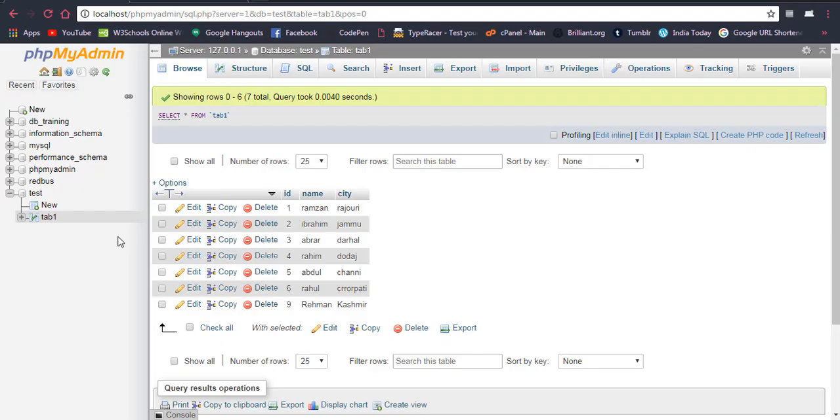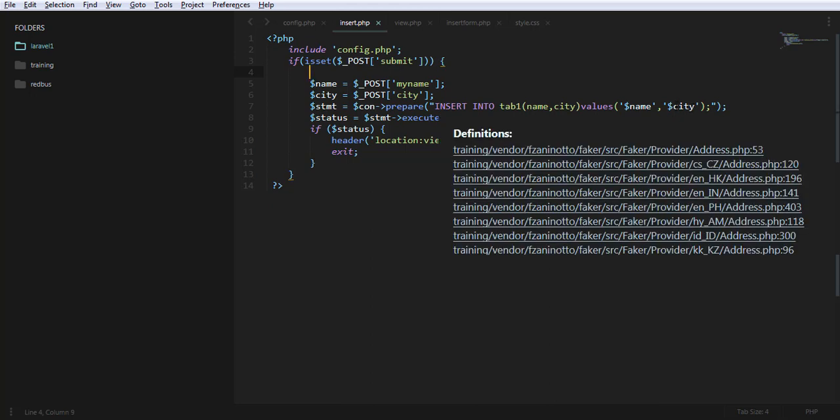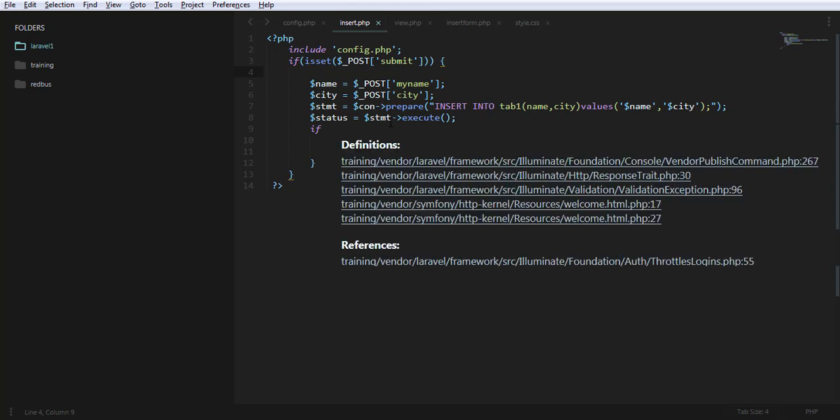So let me show you the table. Tab 1 is the table name, test is the database, and these are the records which are already inside the table. And then I have both the parameters. Make sure that if you have string parameters, you have to keep them in single quotes, right? For example, I have written $name enclosed inside single quotes, and city is also inside single quotes because city is also a string. Then I have executed that statement.